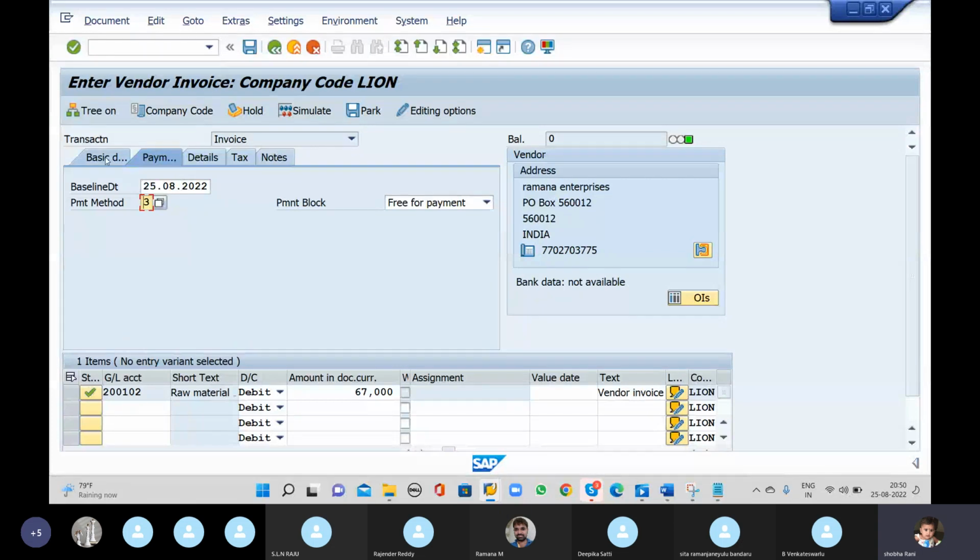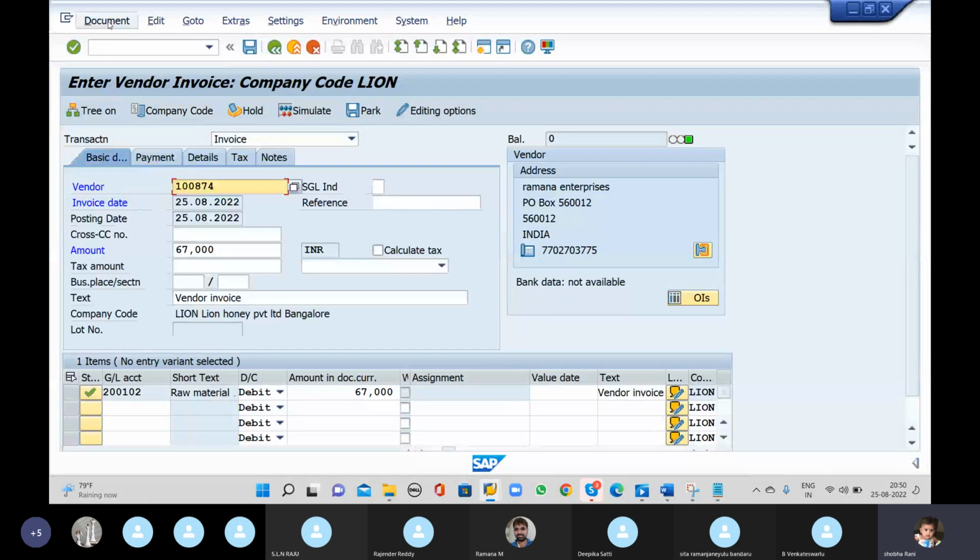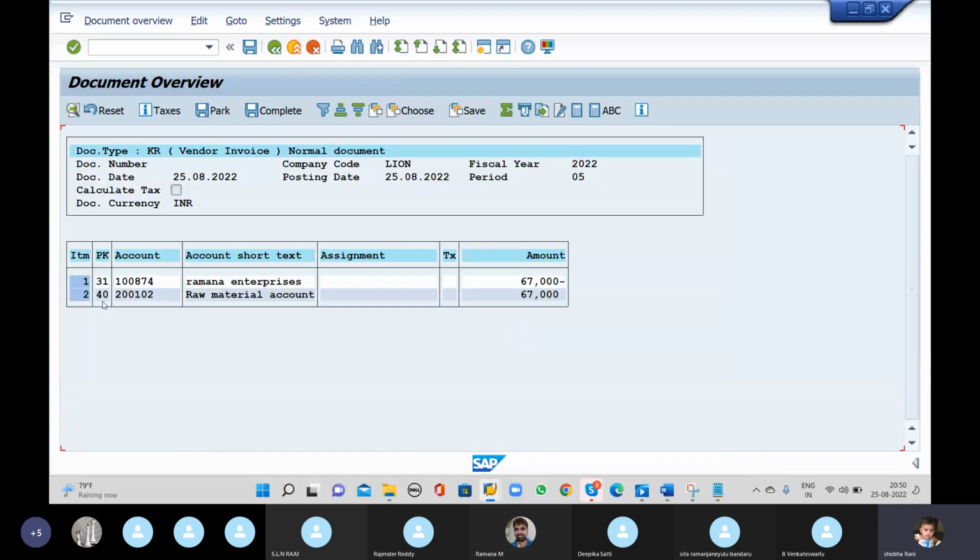Okay, so basic details I have mentioned. I'm just simulating the document for our view. So debit raw materials account to Ramana Enterprises. This is the vendor, so this is the vendor account. But we will not see the vendor account in the trial balance. We will see only the reconciliation account. Through recon accounts only we will be able to see all vendor balances and customer balances. So now I am posting the document.